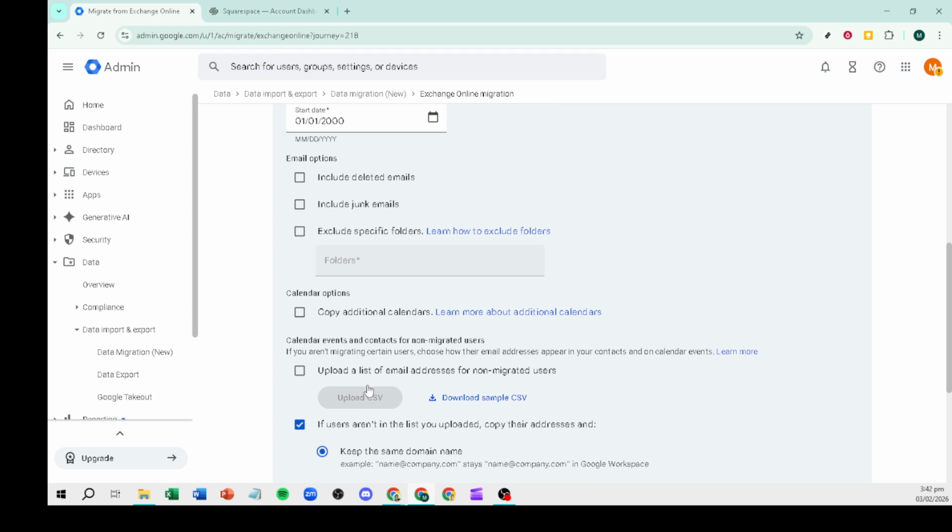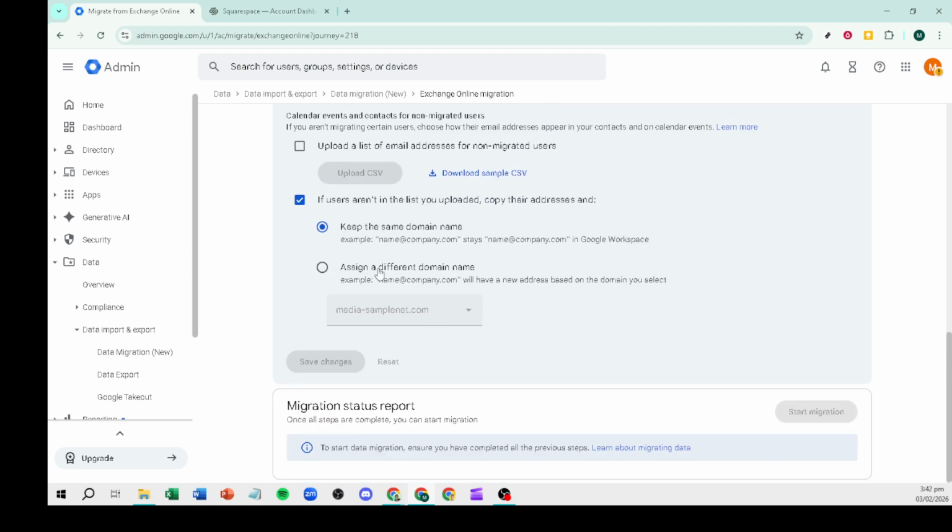The service immediately begins pulling mail for each mapped user. You can watch the status for each account, pause or resume as needed, and safely navigate away while the migration continues in the background. Large mailboxes can take longer, so let it run until you see a completed status. That's it. You've connected Google Workspace to Microsoft Exchange Online, uploaded your user mappings, and started the migration to Gmail. Once finished, users can sign into Gmail and see their moved mail right in their inbox.